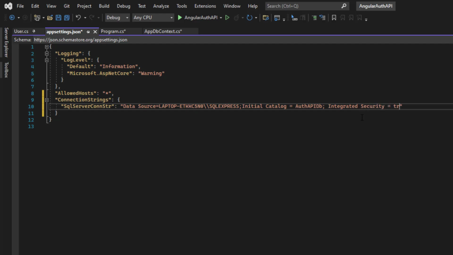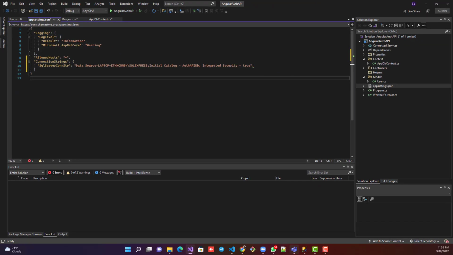Okay, we can mark it as true. That's how the connection string looks. You just need to pass the data source and this value, where I have taken it from. Then we have this initial catalog, which is nothing but the database name which you want to give, and then we have integrated security as true.